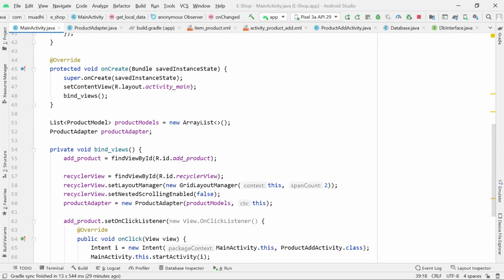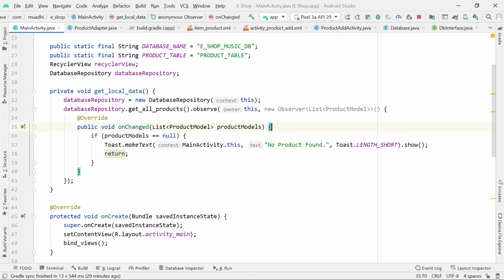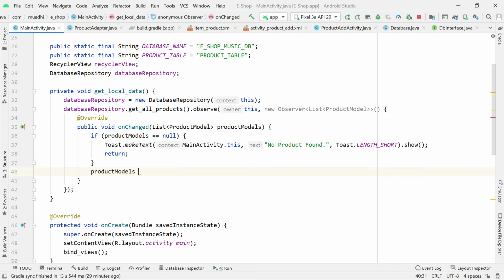Here a list of what? Of products. Okay, products. And remember, this is the one that we set to adapter. So I'll just initialize that list. So in case it is not null, I'll come down here and initialize the list.